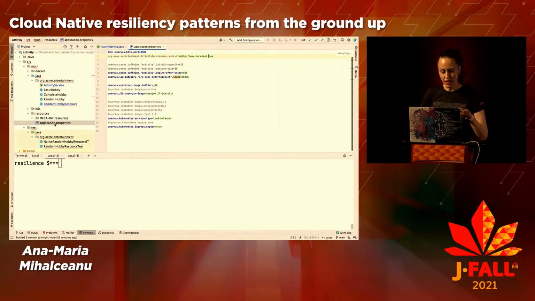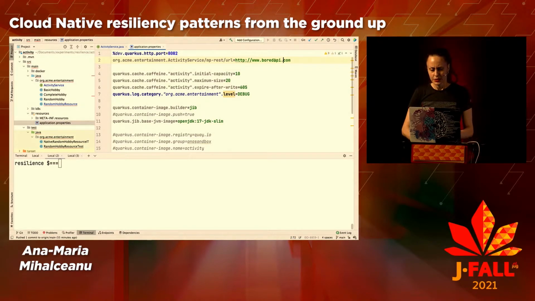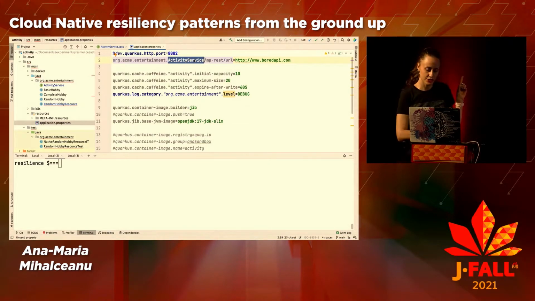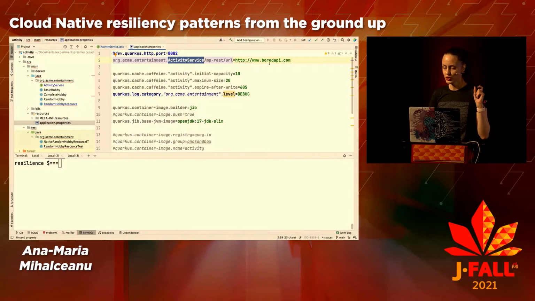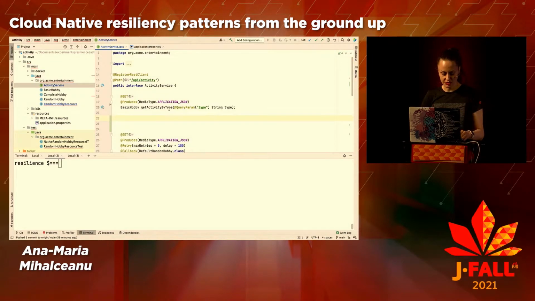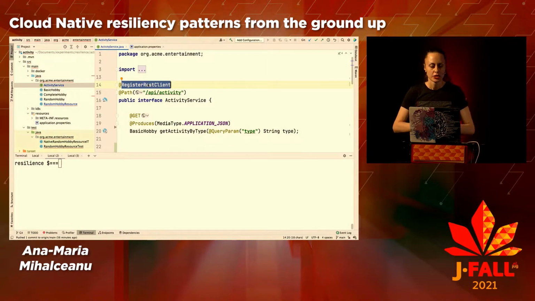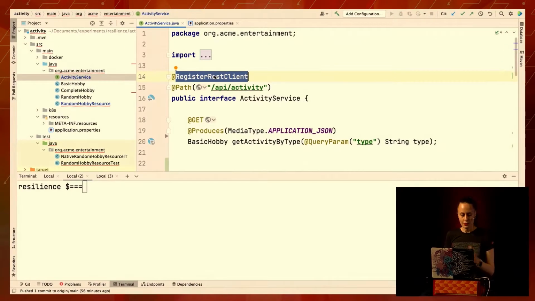And how we consume them with Quarkus is pretty simple. You define an interface, in my case, activity service, and you just give the URL to the boardapi.com, and you consume the service really nicely in an activity service interface that is annotated with register as client. So that easy. Now, it's a resiliency talk, right?